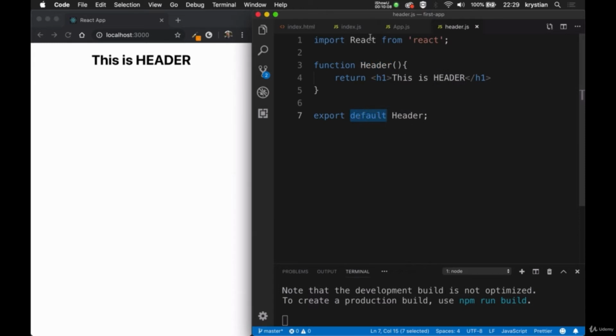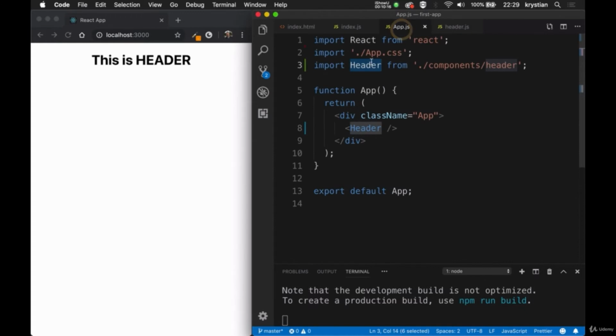So by default we export this one, and you can have only one default export per file. So whatever you call it here, it will be called.